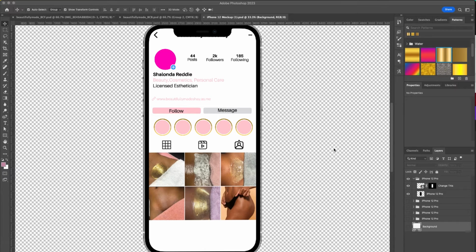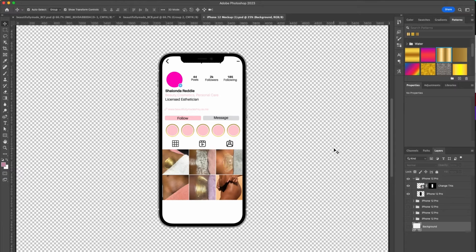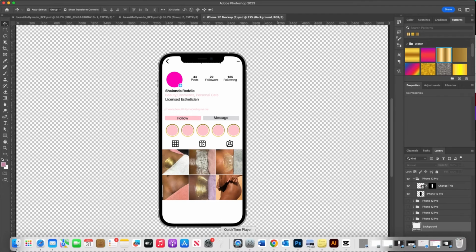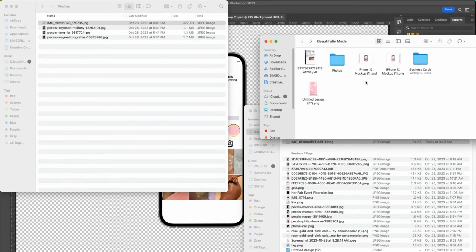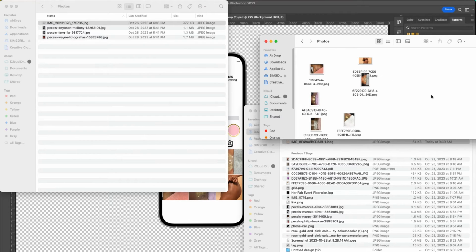So this is the type of client that I love. They love the initial design and only have a few changes. Of course, you're going to have those clients that are just like, "I don't want this at all. Let's do something else," those type of situations. But as a designer, you just deal with it and keep it pushing.